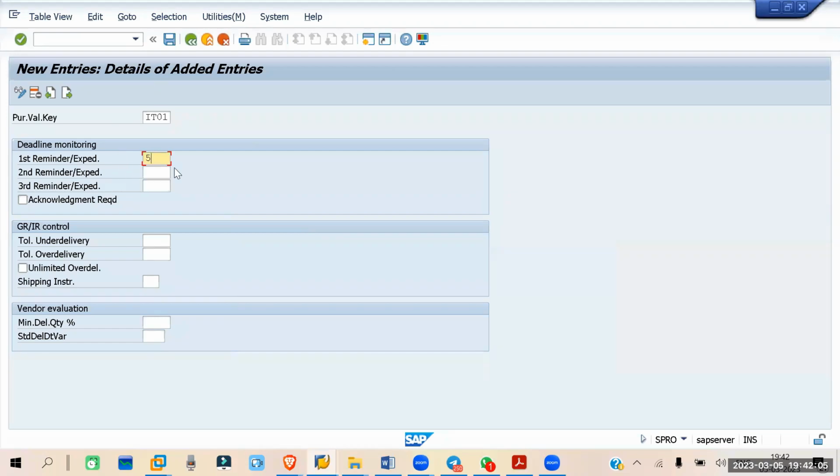Okay, so here we can provide the reminders to the vendor. If you are giving the reminder in a positive way, let's say you put it as a 5, and you have a delivery date, let's say today's date is the delivery date, then after 5 days it will give a reminder to your vendor that you have to provide the material.